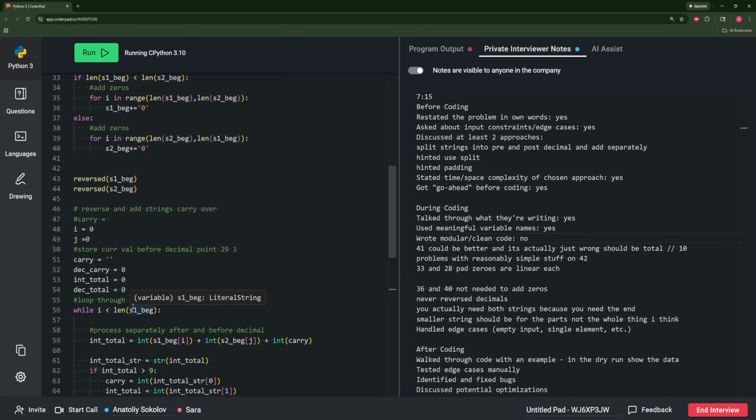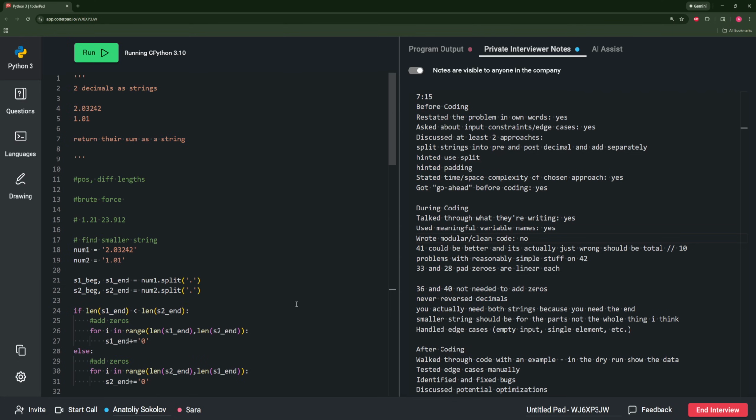And I don't think I mentioned any edge cases. I think I did maybe a little bit, just identifying that it's positive and different lengths and stuff, and trying to go for the brute force approach. So I think I'm good at explaining what I'm doing, just not following through.